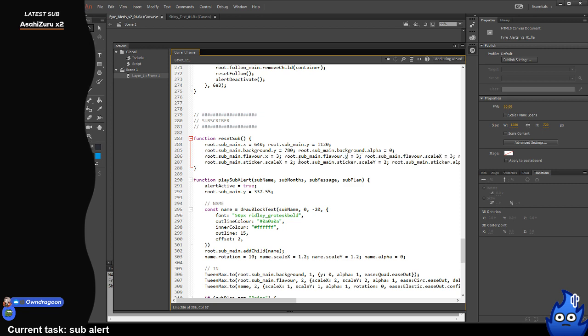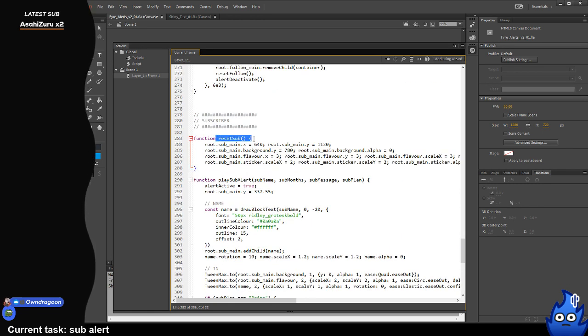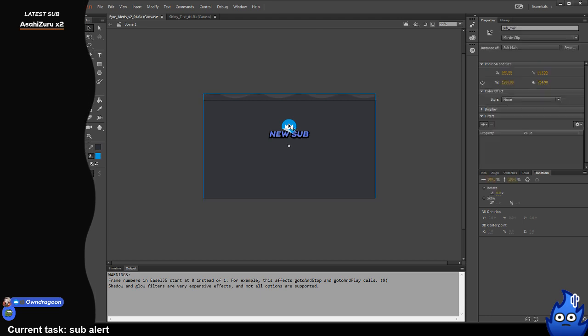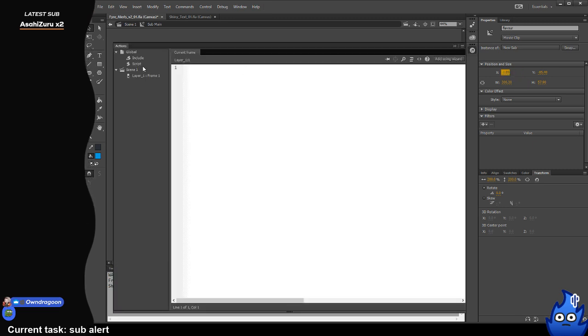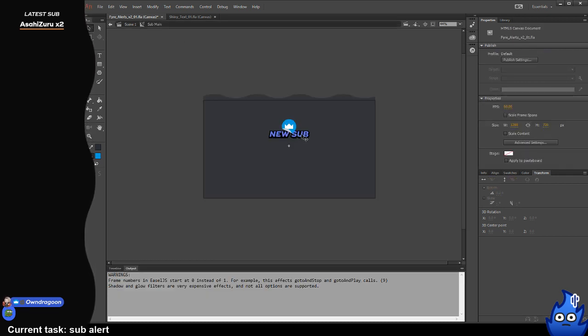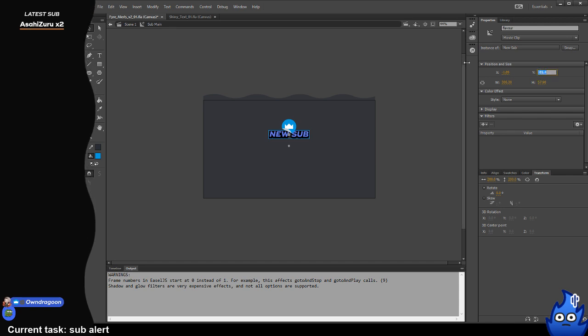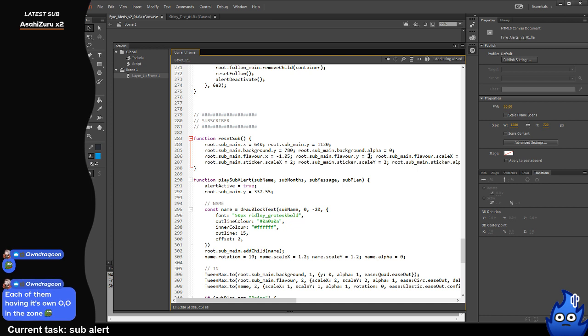X and Y, I need to reset the flavor. So this is why it's important to have the reset thing, because otherwise positions will just stay the same after we change their X and Y positions. And that must be why it didn't seem to have an effect before, because I was only changing the scale, which I was resetting, so that's why it didn't seem to do anything.